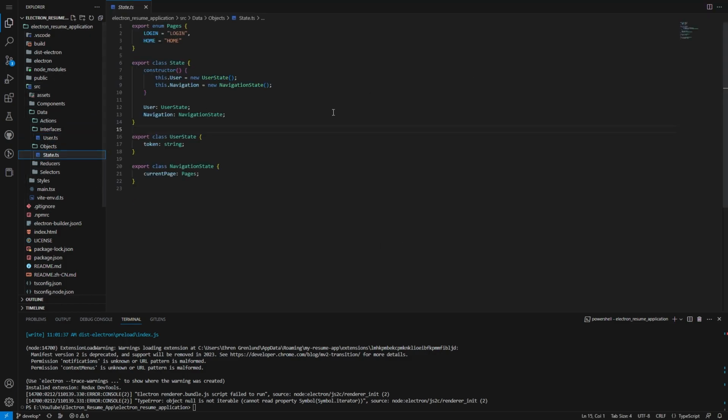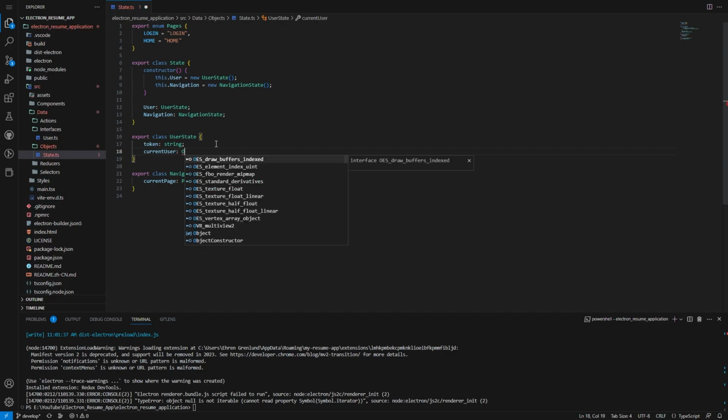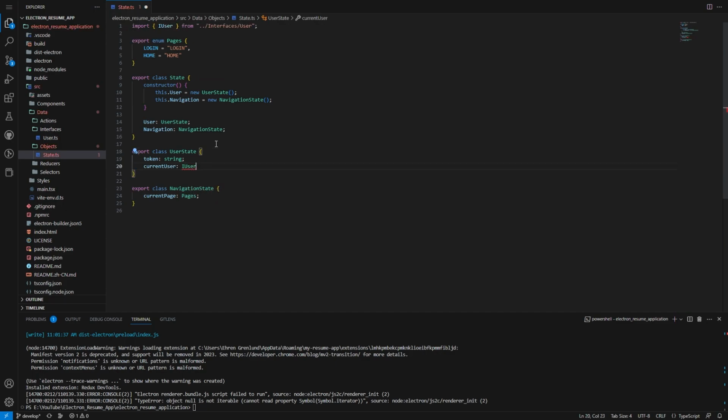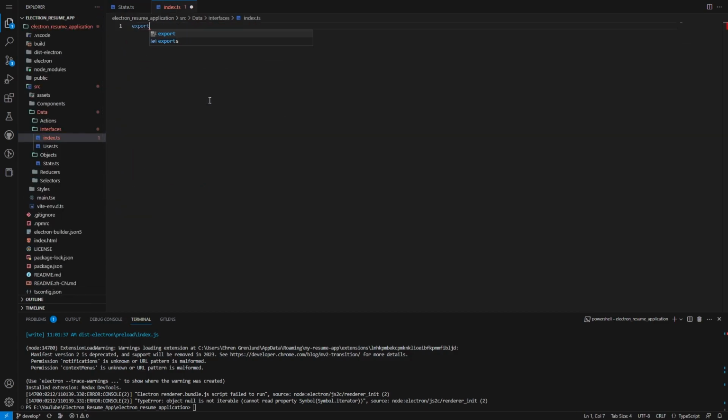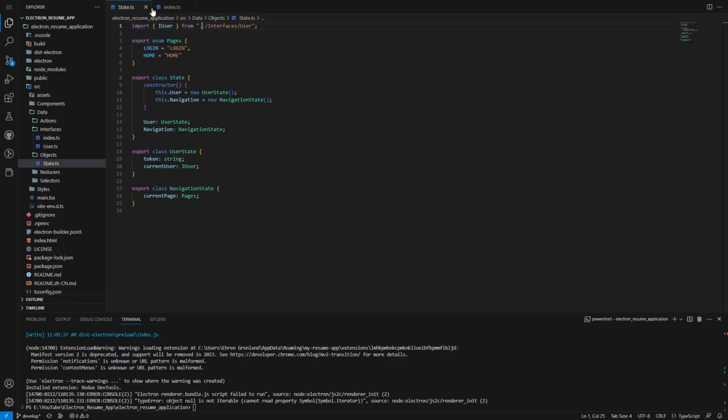Let's go back to our state file. We're going to go to a user state. We're going to say current user, user. Hopefully, we can just do interfaces. Or actually, interfaces as well. We need to create another file called index.ts and export all from user. Okay, and then we should just be able to do interfaces here. All right, so that will create our user and everything else.